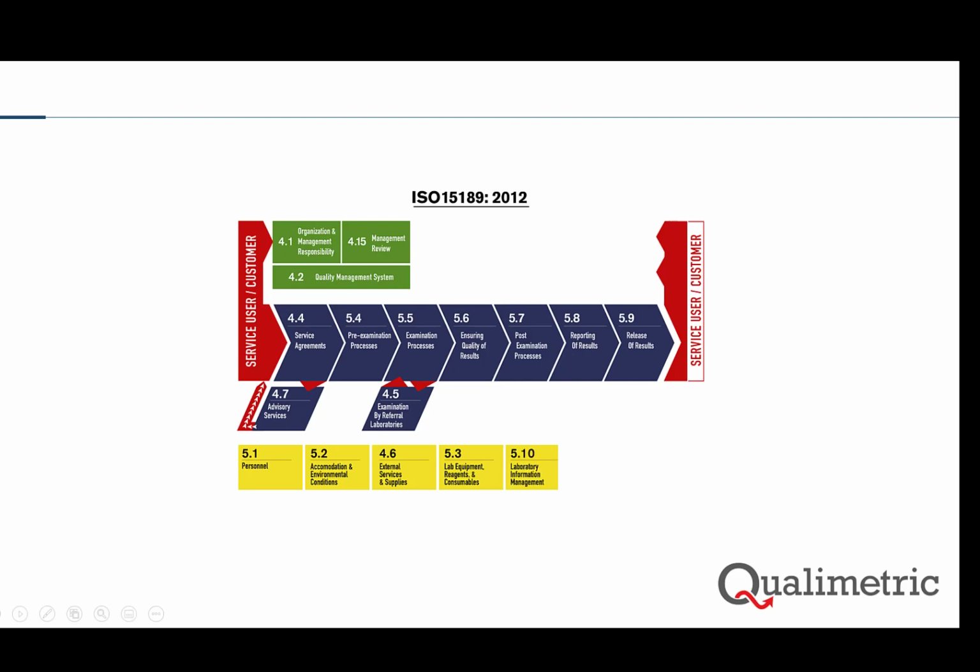5.10 talks about the laboratory information management system. This is essentially IT, to make sure the IT systems we use are available to people, that they work properly, that they're validated. If they're changed, we look at revalidation and make sure the data, as I say, is secure and disposed of in a secure way and retained as necessary so we don't lose it.